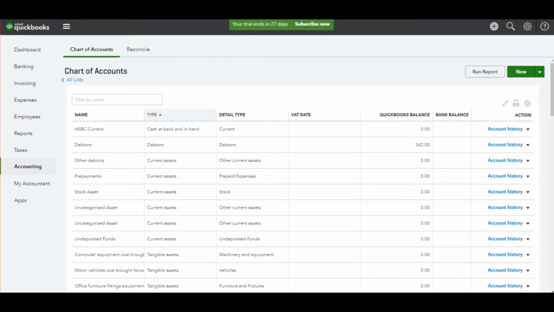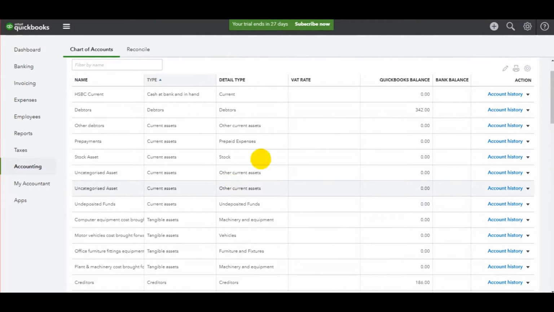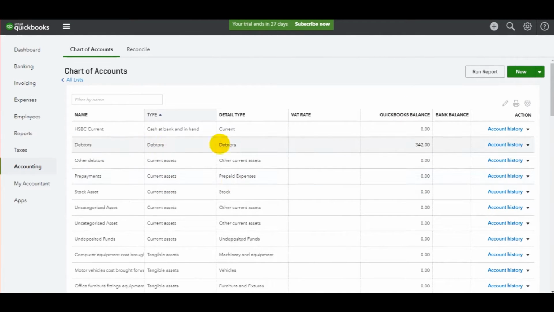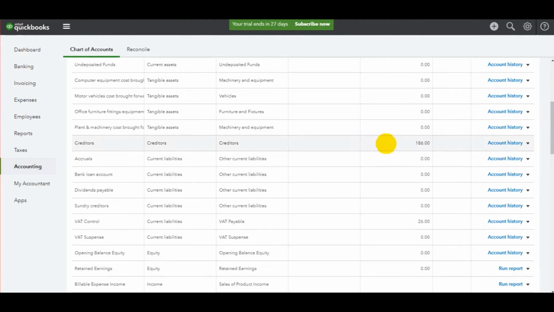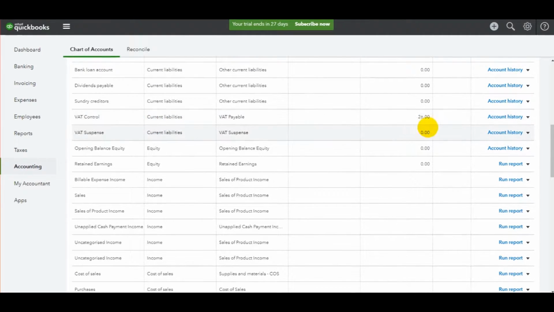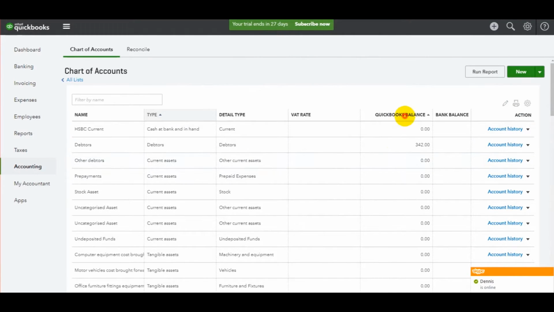Before I dive into going through bank payments and bank receipts, it's worth just showing you how to view the postings to each of these nominal accounts, so viewing the activity on each account. You'll see we have a balance here. We have debtors at 342. There's a balance here for creditors, 186. VAT control account, there's a balance. And then that's about it.